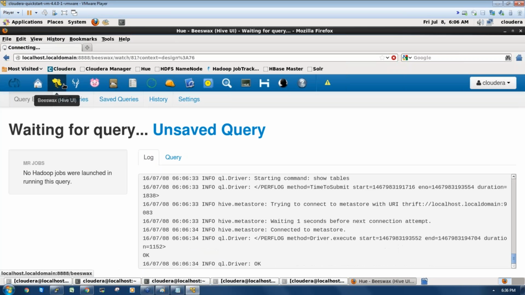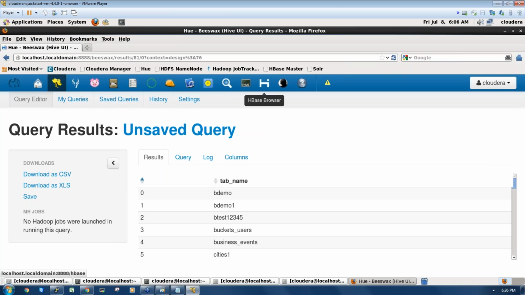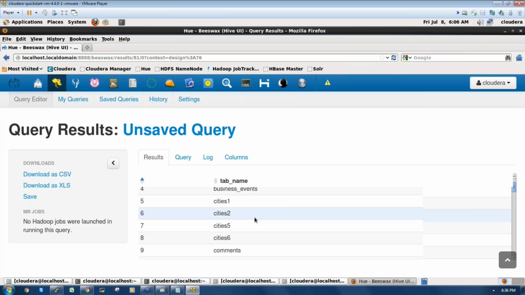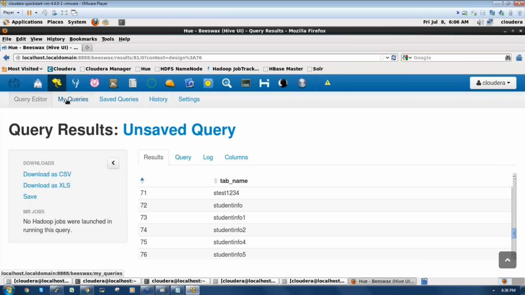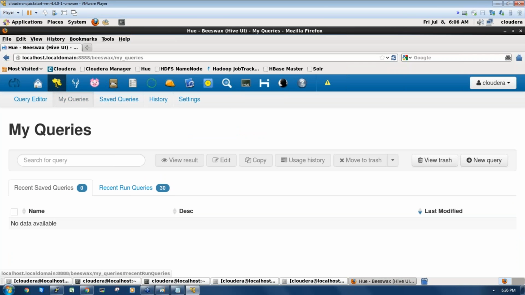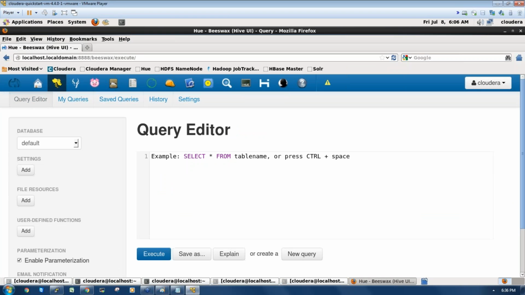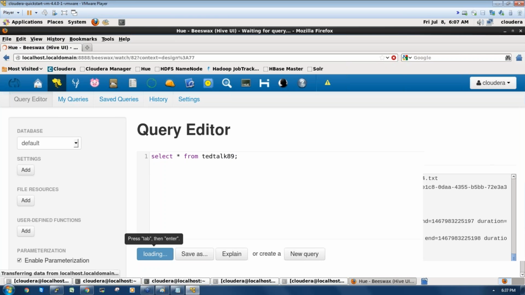Then I can run Hive, I can create a Pig program, and I can browse the file system. See, this is what we have created now. If you write select star from the table which we have created, select star from TED Talk 89, we can run it from here. Now see, we can identify the colors, right? The default words and the user-created table. So it will help in different ways.